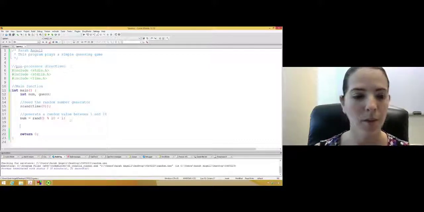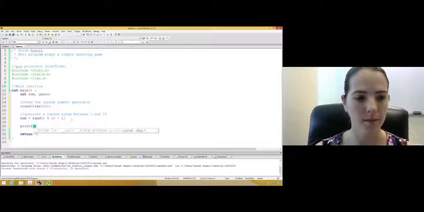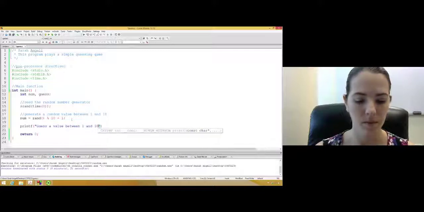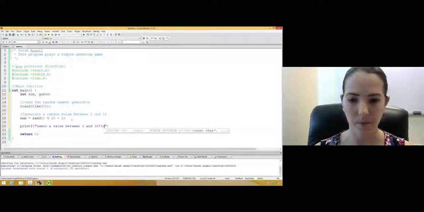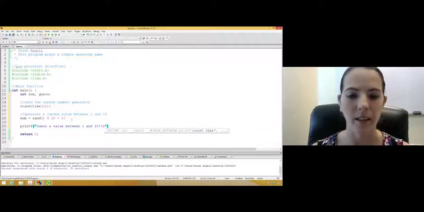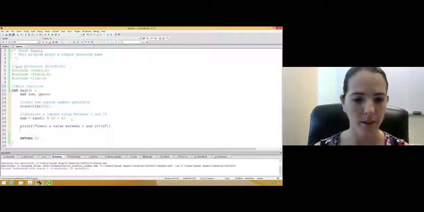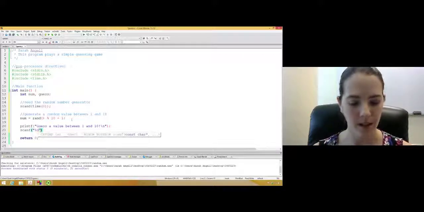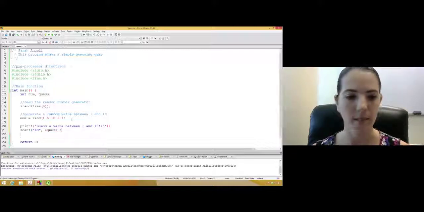So now we're going to prompt the user for their guess. We'll have them guess a value. We're going to go ahead and give them the range so that they're not guessing any integer they could think of. Tell them it's between 1 and 10. And then we're going to read in their guess, and we'll store that in guess.